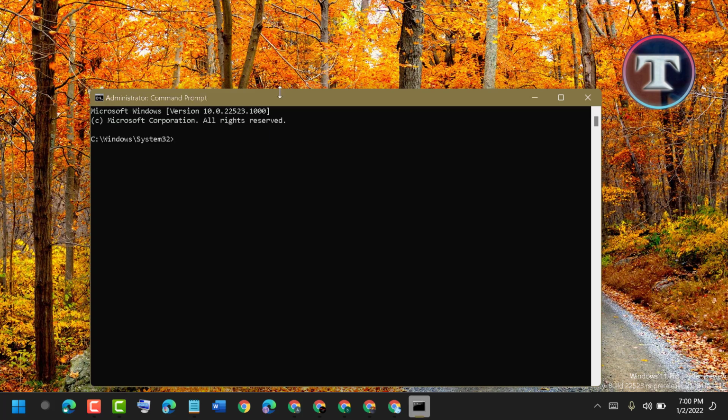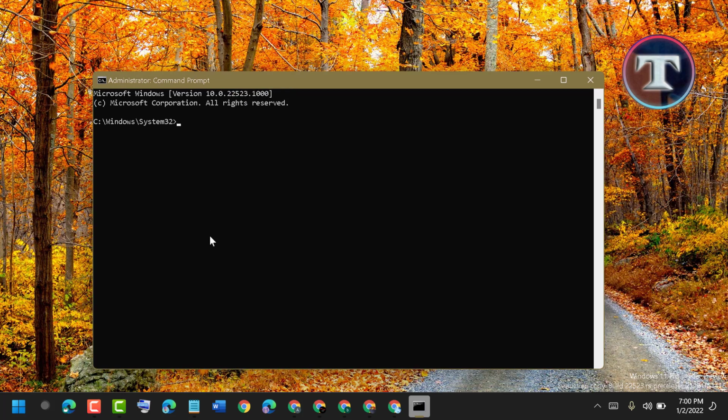Now just type the simple scan code: SFC space slash scannow. So type this code, SFC space slash scannow, then press Enter.